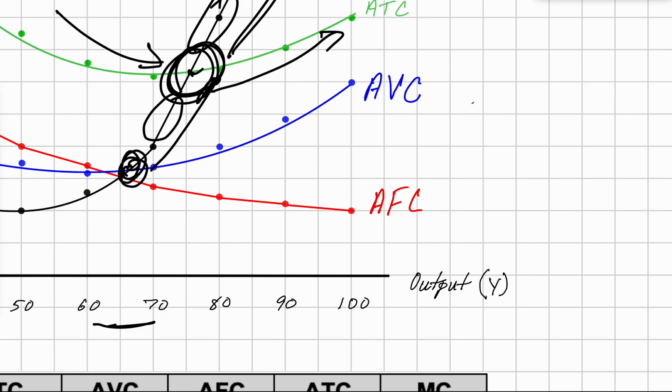Let me use a different color here, to this point of the curve, right? We can maybe, from, say, 65 or something, we can still do maybe 4, 5, 6, maybe 7, maybe 8 additional units of output until we cross that point where the average total cost curve equals the marginal cost curve.